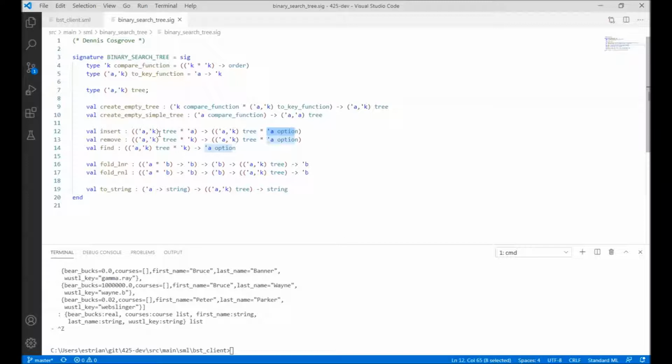Remove is going to pass in the tree that it wants to remove from and some key. So in this case, you would say remove somebody's WUSTL key. It'll return you back the new tree and an option of whether or not it actually was there. It will return you the entire alpha value of what used to be there, if anything. Find just takes a tree and a kappa, and it returns you back that value for that key if it was there. So it's, again, optional.